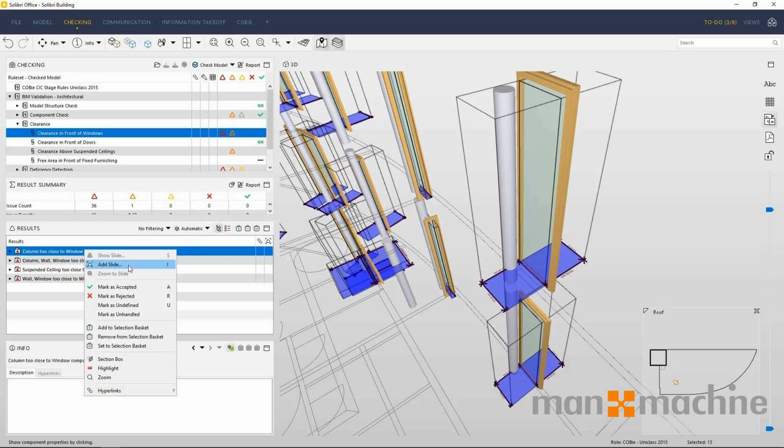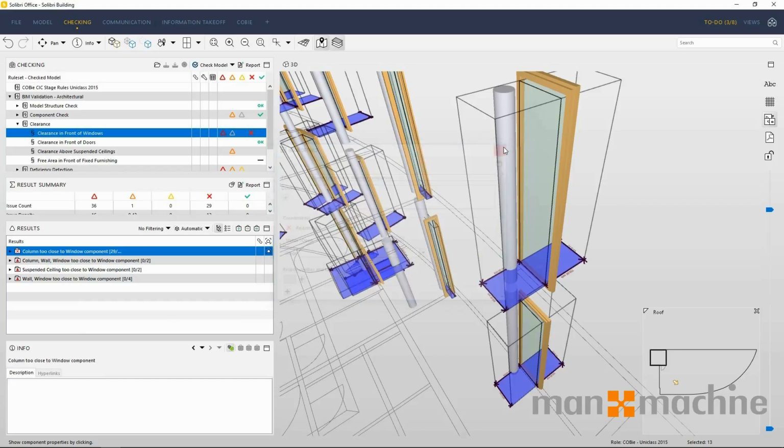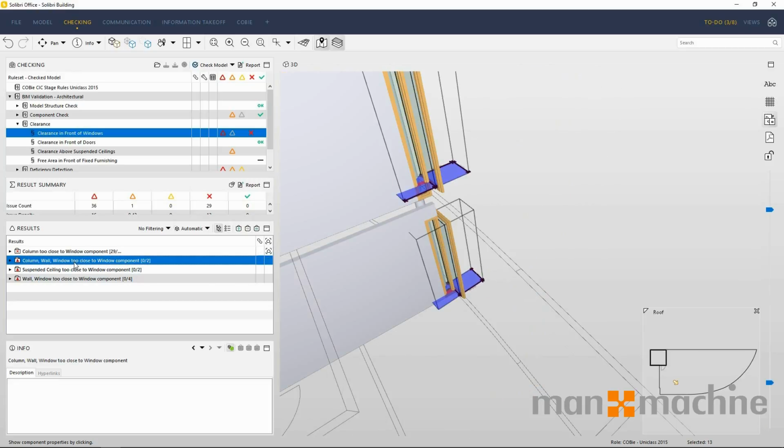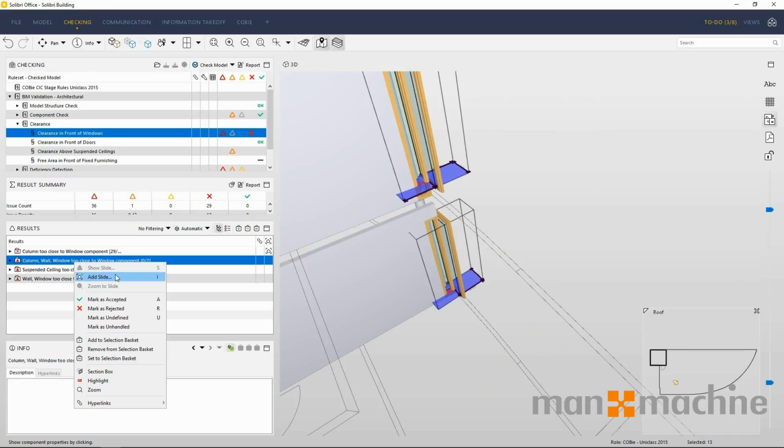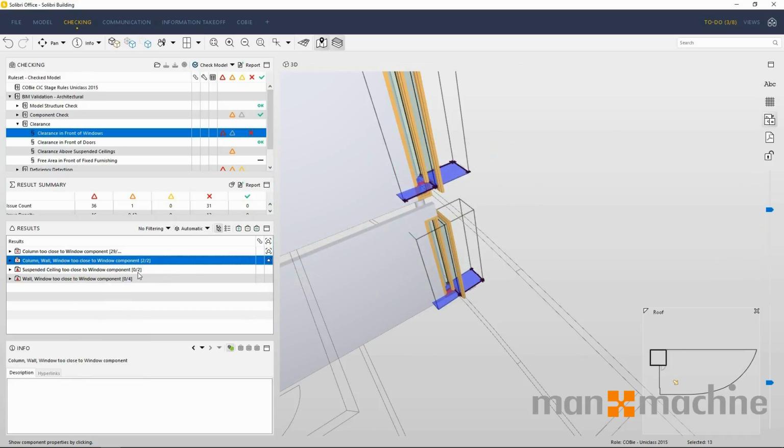For now, I'm just going to click the Add Slide button. We're going to get the Issues Detail window, but I'm not going to concern myself with that at this time, and I'm just going to close that, and Solibri is going to automatically save that. I can look at other issues, add that to my report, and close the issue detail window.